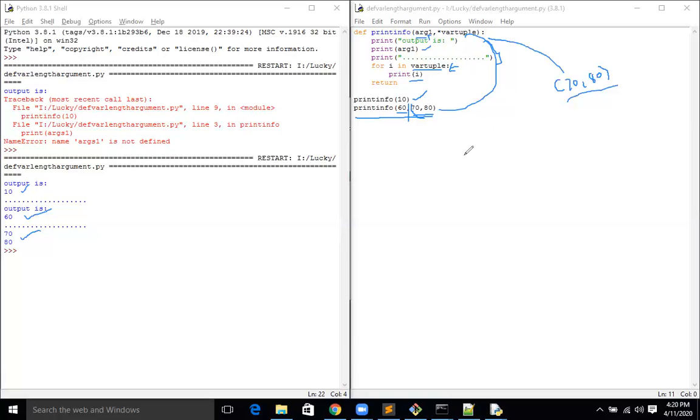Now, this is about variable length arguments. Variable length in the sense, whatever the length of data you are giving, it will take all types of data into your method. That is variable length arguments.